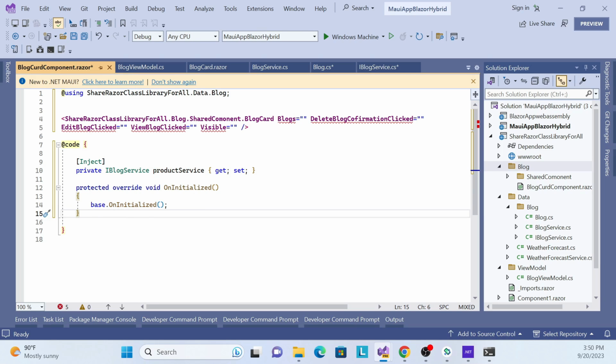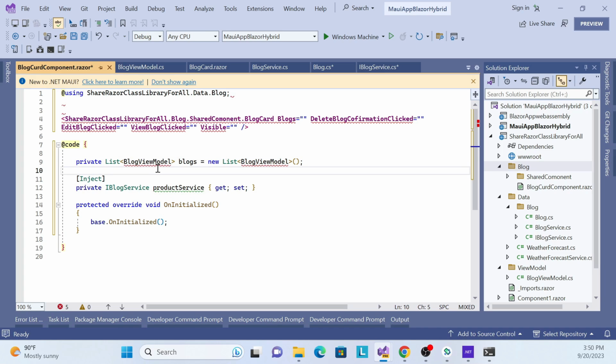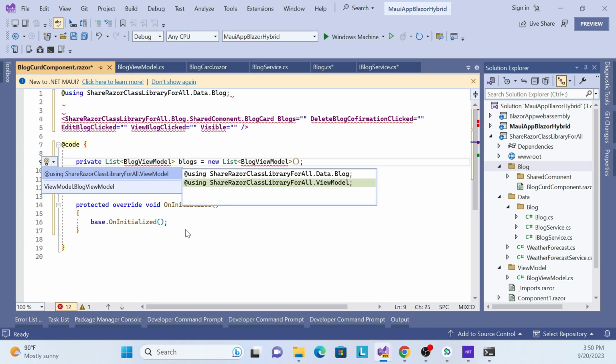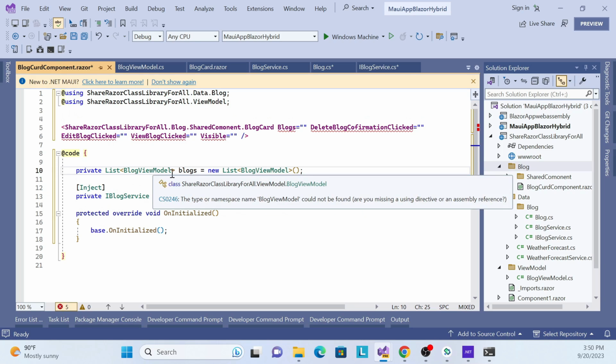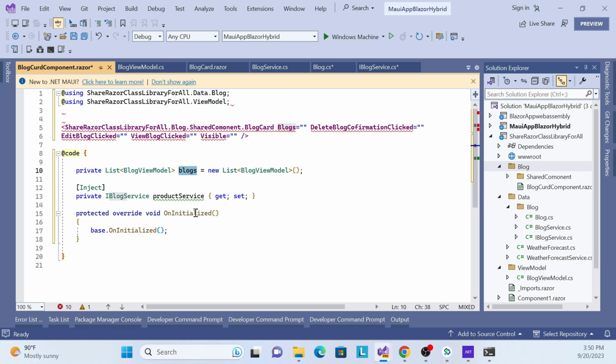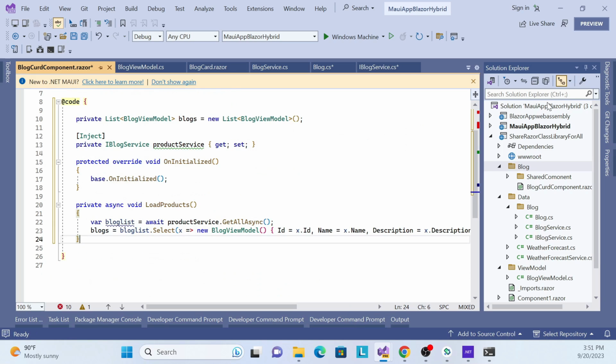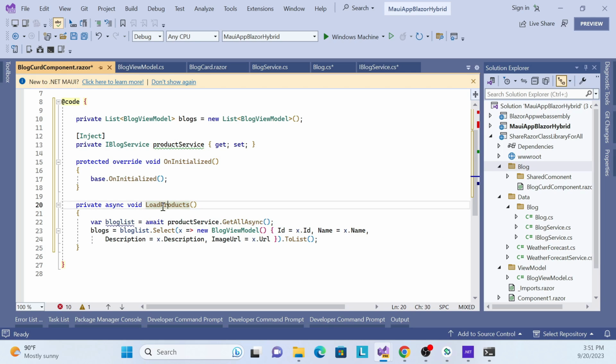Simply first we have to create the property, like a list of blocks. Similarly, we have to call that view model, so we create a list of view models. And for these view models, we have to create a method so that we can call the service and get the data. Just for example, like this. See, let me bring that. I'll create a method, load blocks.